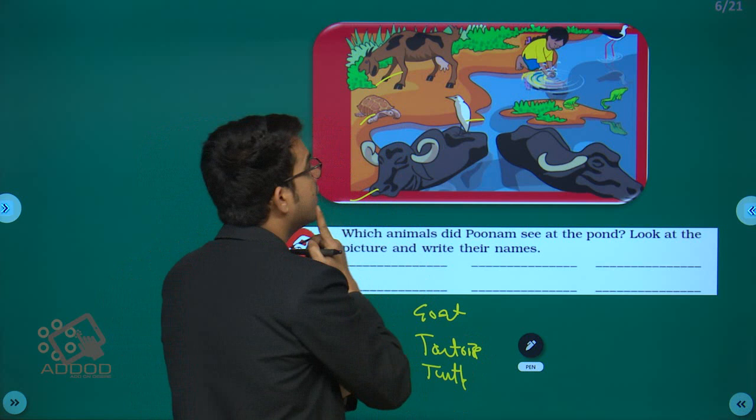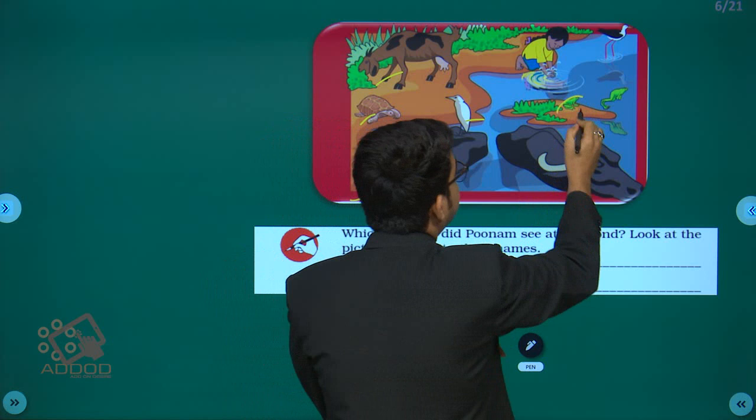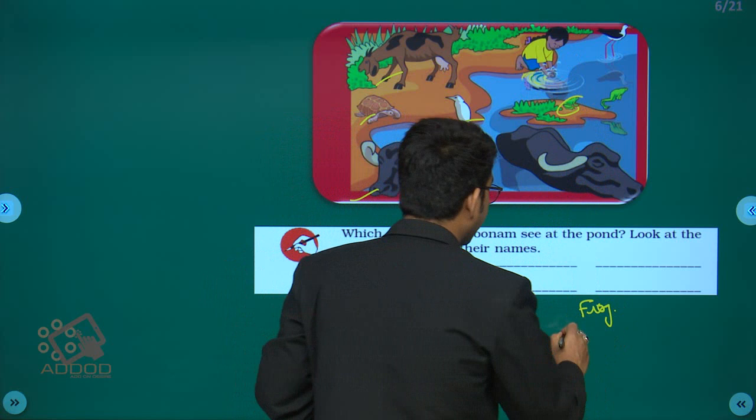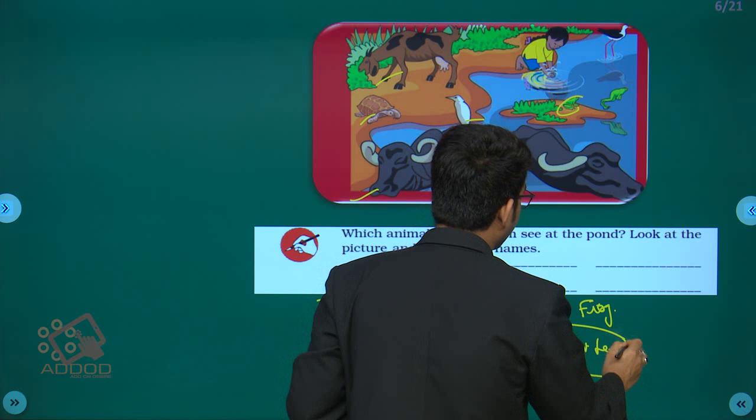Then what can we find? Did you find anything else? Yes, the frog. And the image of the frog, the reflection of the frog. And yes, that froggy leg. Okay, in Hindi it is called titiri.